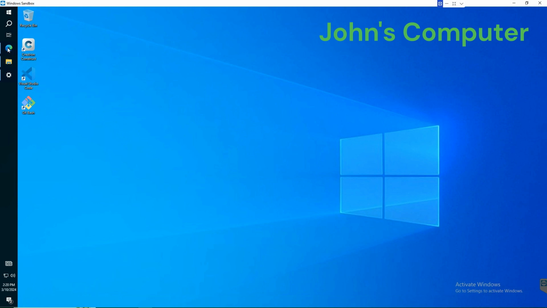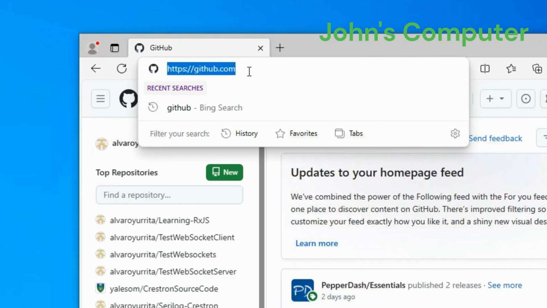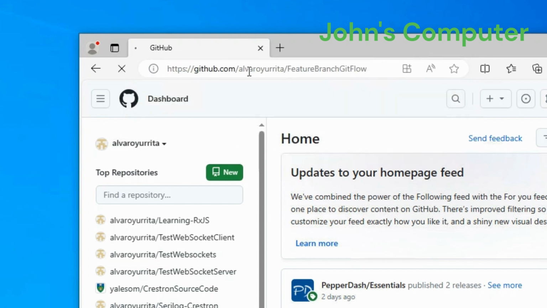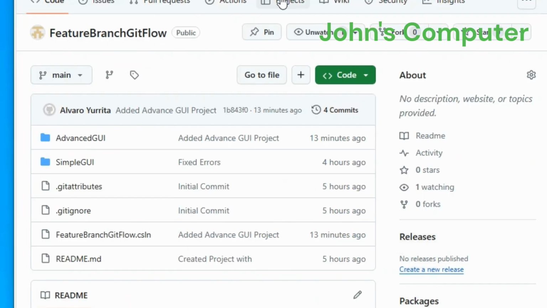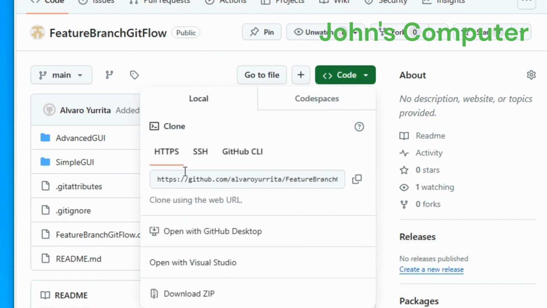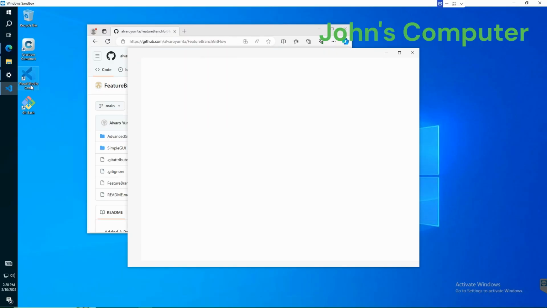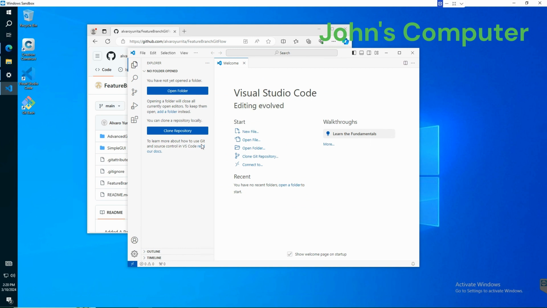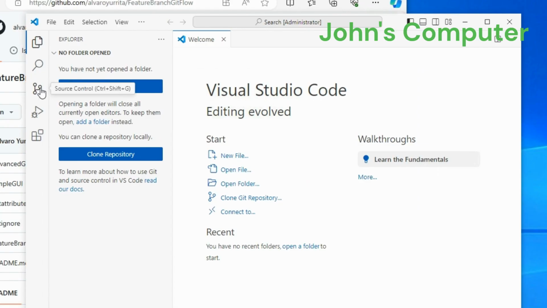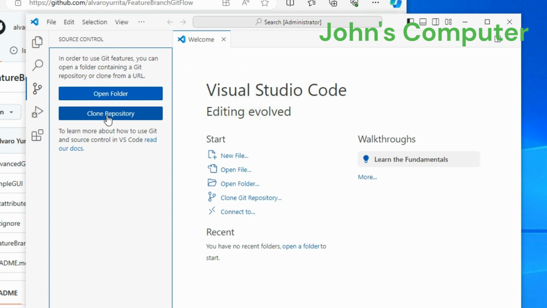So John is going to go to GitHub, paste the link that Alvaro just shared with him, which is our feature branch Git flow solution. It's going to copy the clone link to the clipboard. He's going to open Visual Studio Code. Another way that we know that we are on John's computer is that he's using a light theme for VS Code.